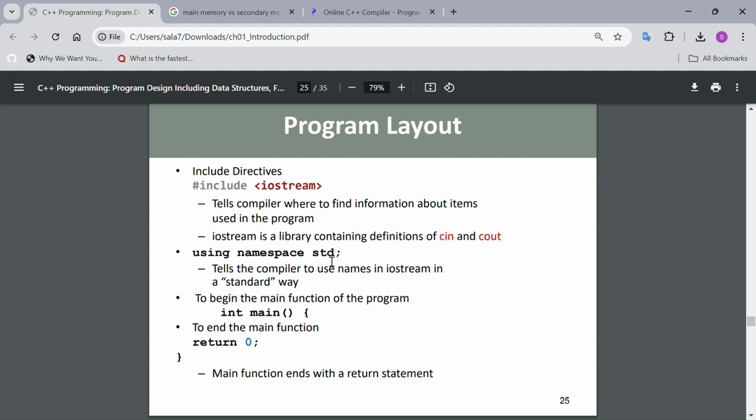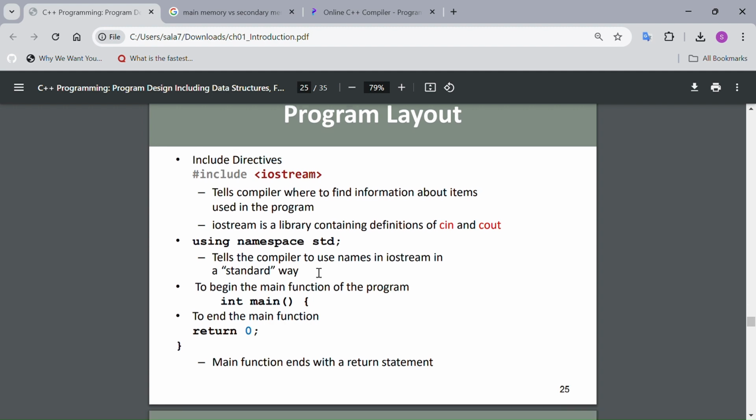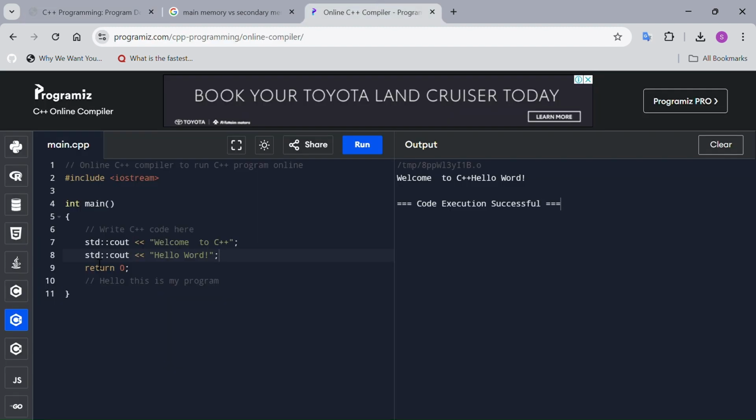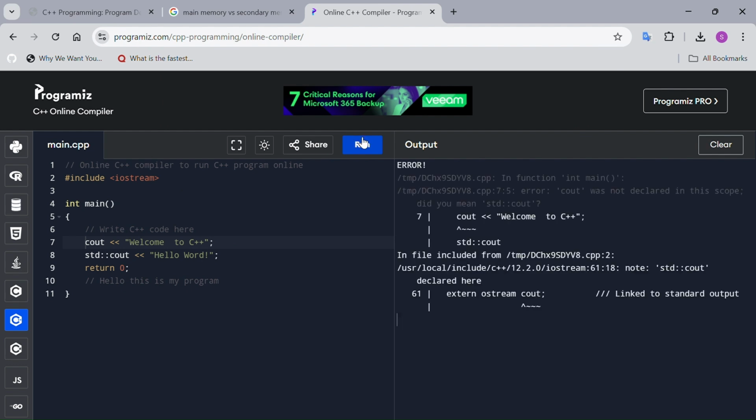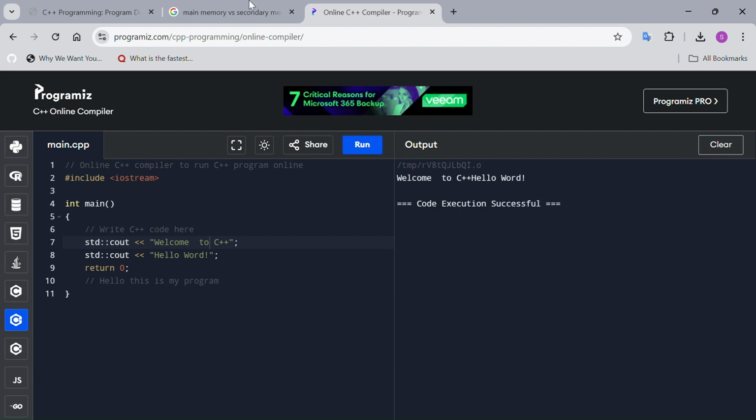using namespace std tells the compiler to use names in iostream in the standard way. So std means just use the names in iostream in a standard way. Now if you remove this, I'm not sure if it's going to run. No, it gives us an error. So we need to use it in a standard way. Maybe it's due to the online compiler.